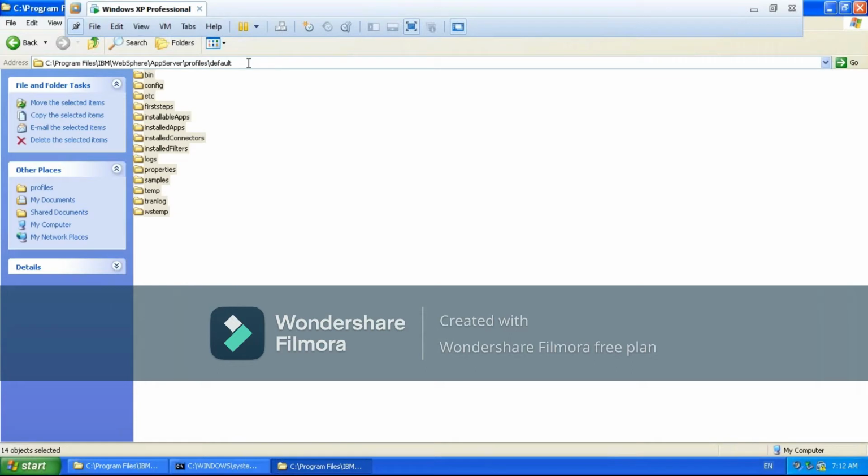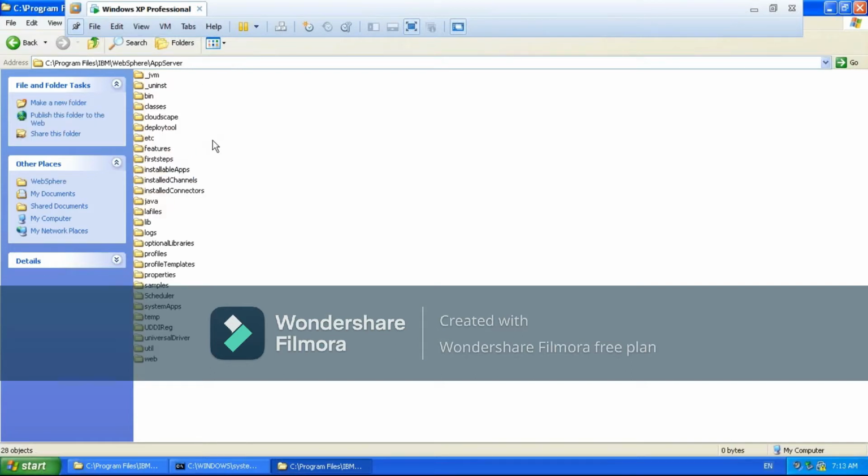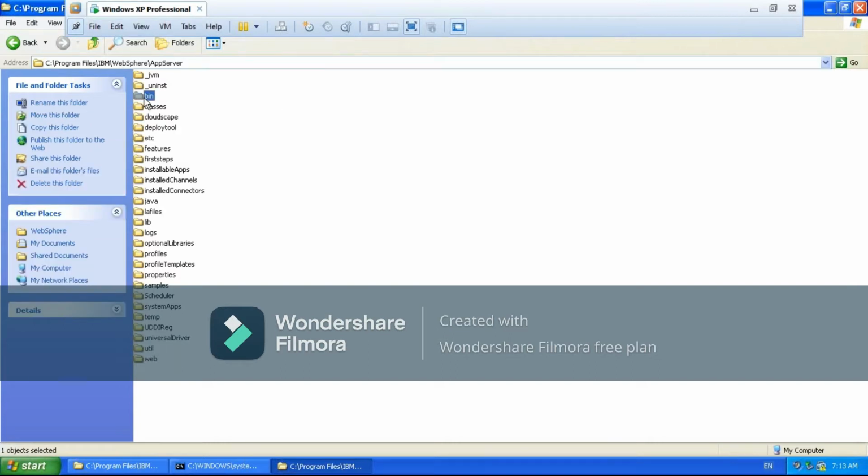Okay, now let me create one more profile. To create these profiles, we are going to use the profile management tool. It is one of the tools we use to set up the profile creation and everything. You go to the VAS home. See, the VAS home and the profile home both are going to have a bin directory.